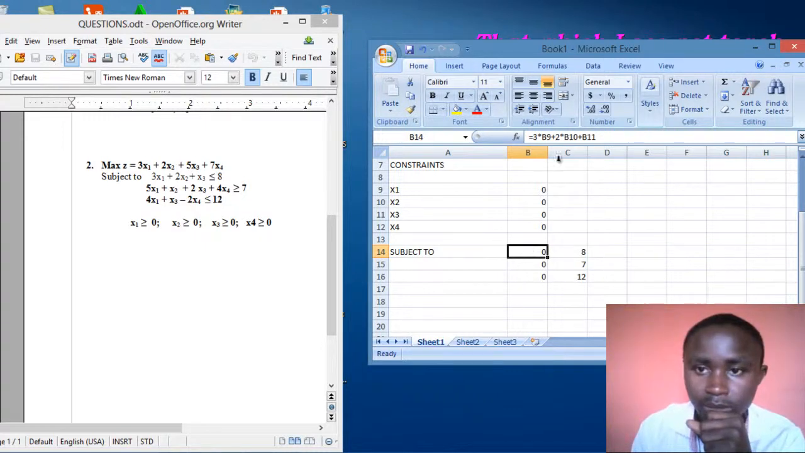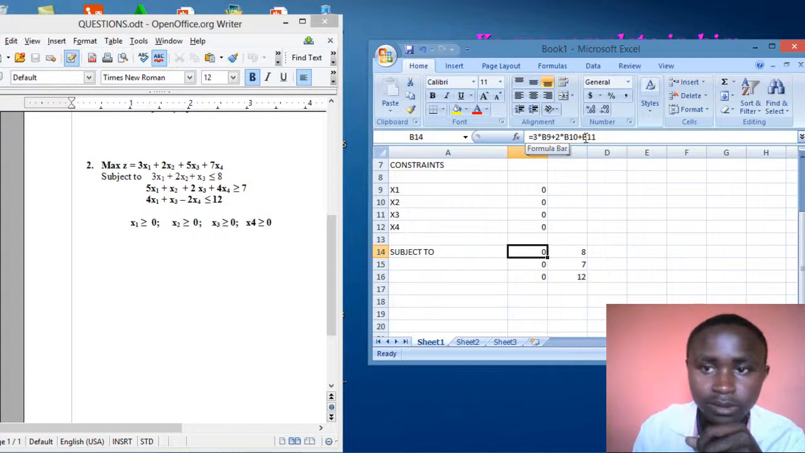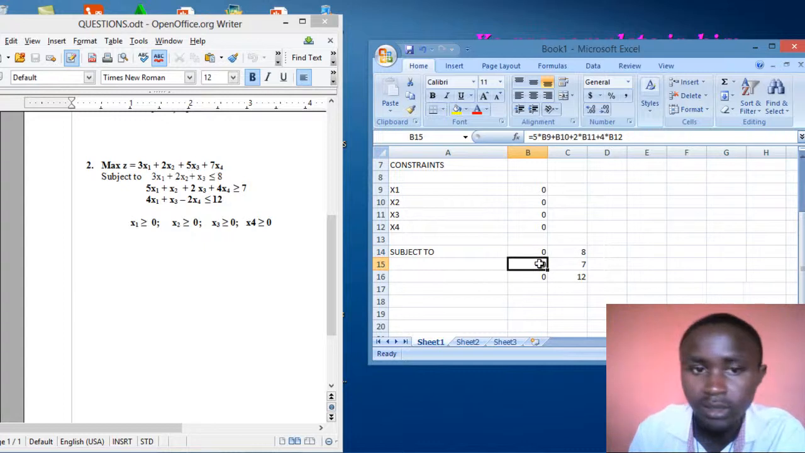Okay, so we have 3x1 B9, 2x2, then plus B11, and B11 is X3. So that one is alright. Then equal to 8. Then move to the next cell.